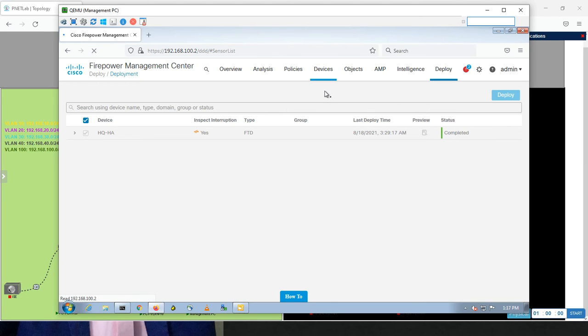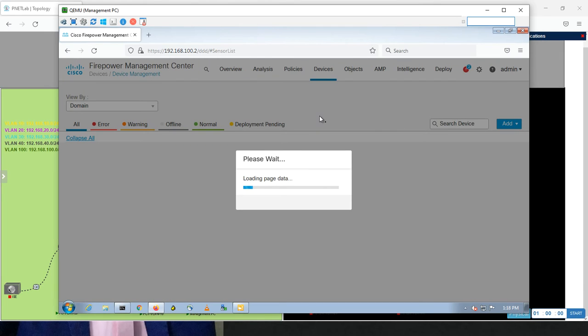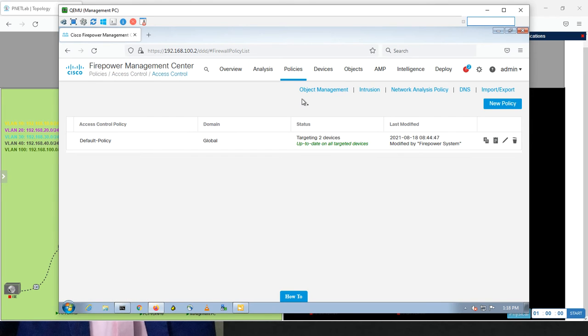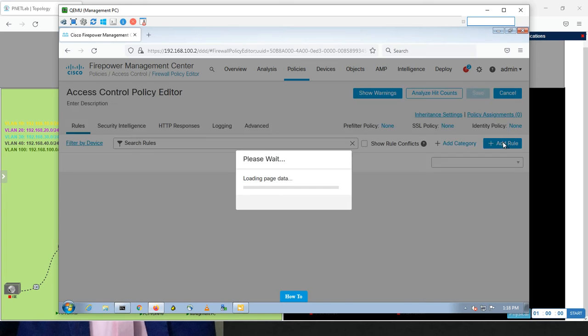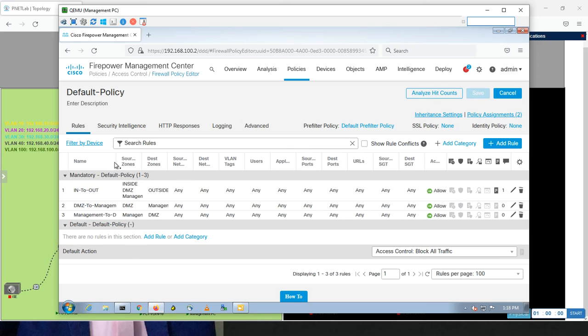Let me pause it. So it's done right now. Let's go to the policy. In the devices, yes, all is well. So let's go to policy to apply it. And let's see actually what policies we created before from the previous lab. So great. We have 3 policies we created before.